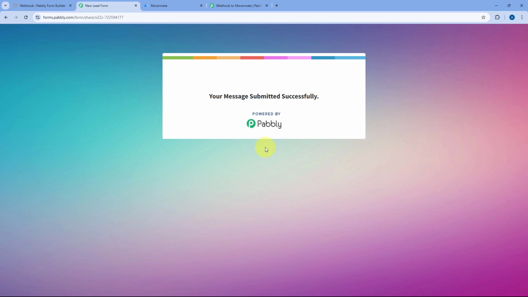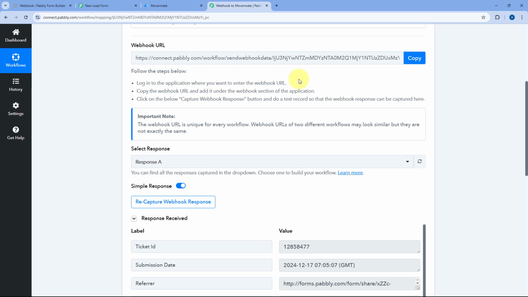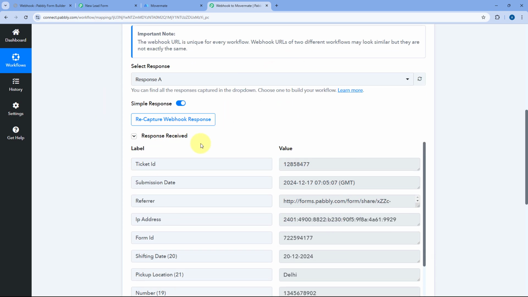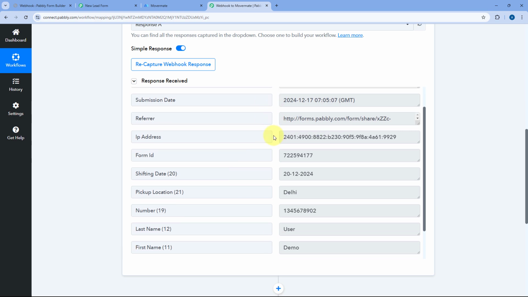Now, because we have added a webhook URL in this form, you can see using webhook, we have connected this form with our Pabbly Connect workflow. Here in our Pabbly Connect workflow, instantly we have received the form response. So here you can see in the trigger step responses, we have the details. We have the same form submission data.